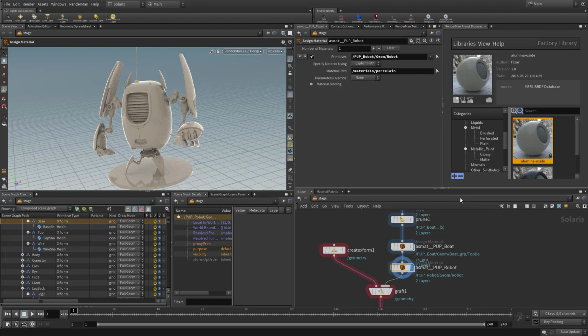This means that you can also use the RenderMan preset browser to pick up materials that you might have constructed in other applications that support this workflow. For instance, if you've been using Maya a lot and you've built a lot of these RenderMan materials, you can bring them in. Or if other people share materials, you can load them into this view and then work forward.